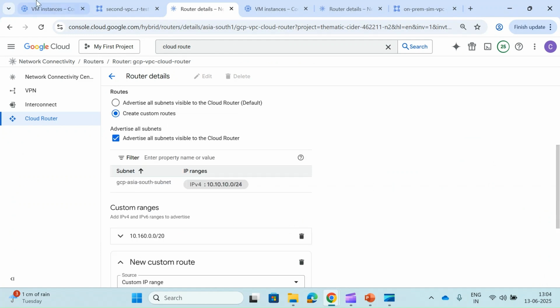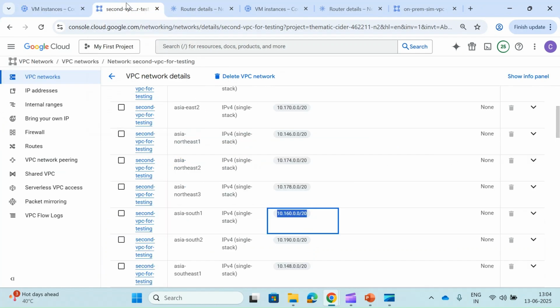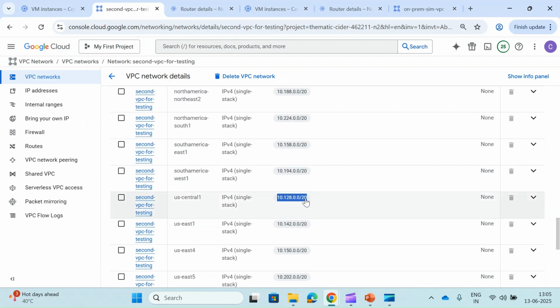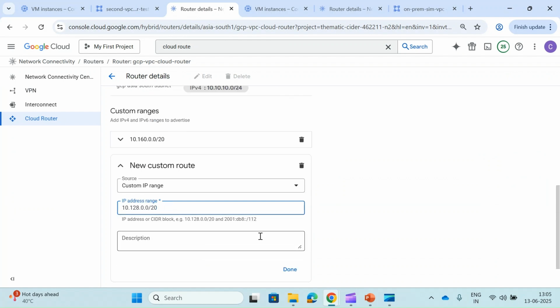I will add one more range. There is one more VM here that is in US Central 1. I will go to my VM again and find the US Central 1 option. This is the range for US Central 1. I will click done here.